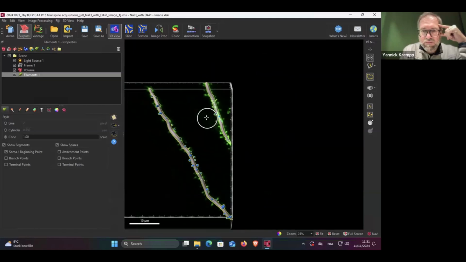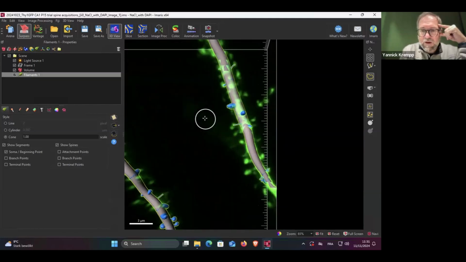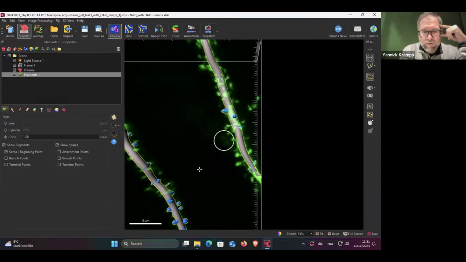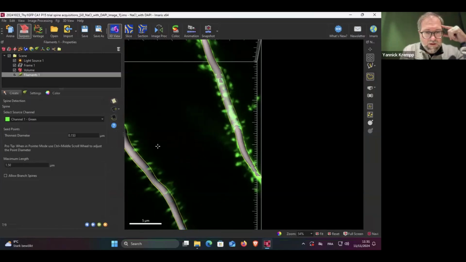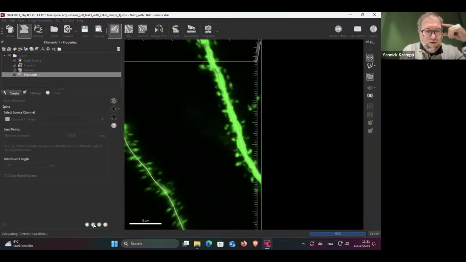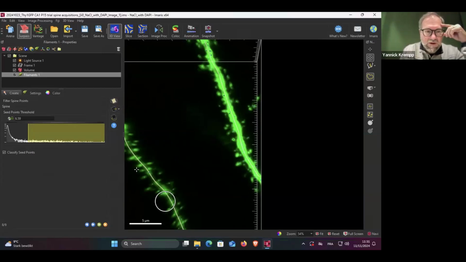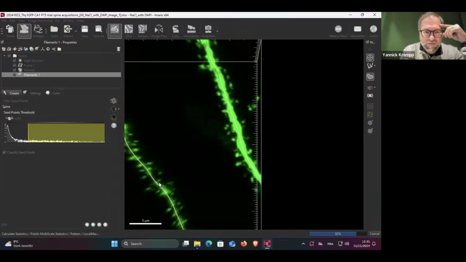So here the result is subpar because the segments are okay. So I will just retrain the spines. That is probably because now that we have a filament, we have more information for the training, and we need just to retrain.